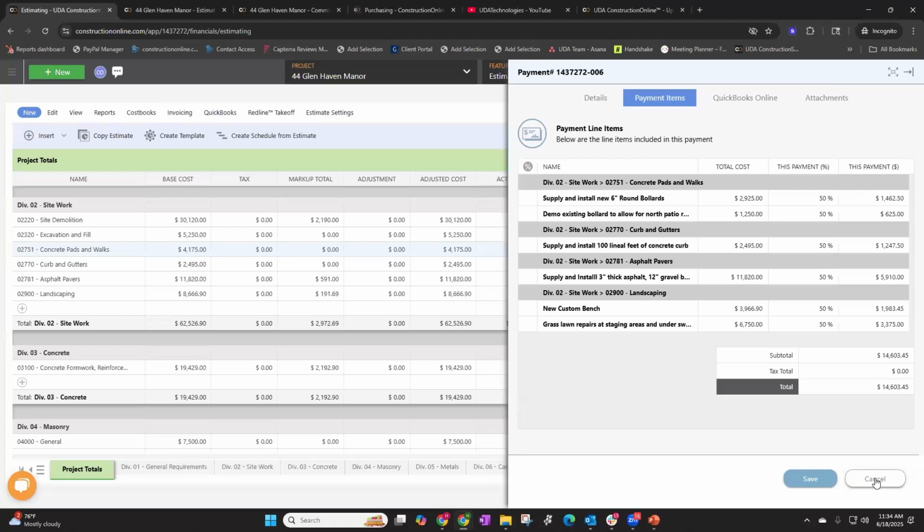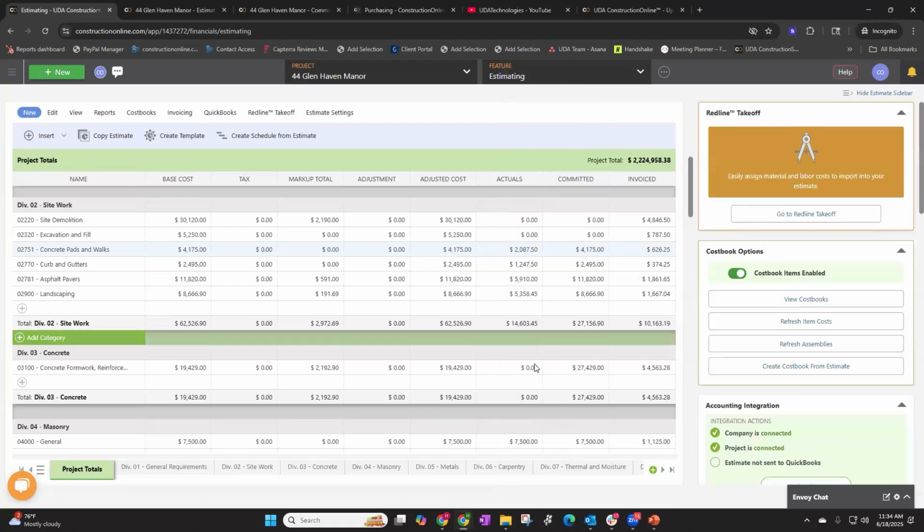So if we're looking at getting those actuals, what you're showing us here is the committed is our purchase orders, our POs, and then the actuals are, okay, what payments have been recorded.